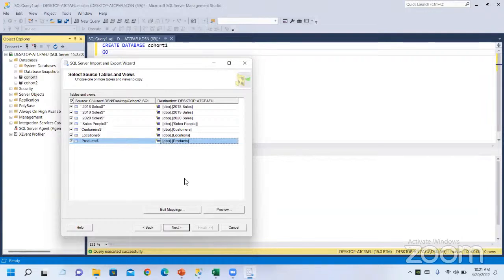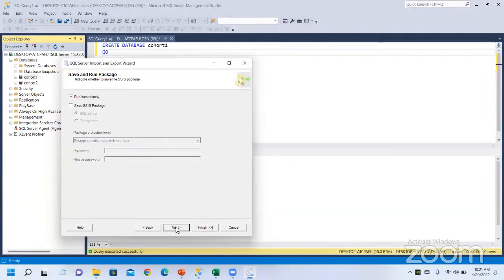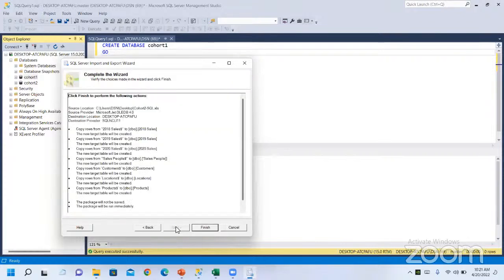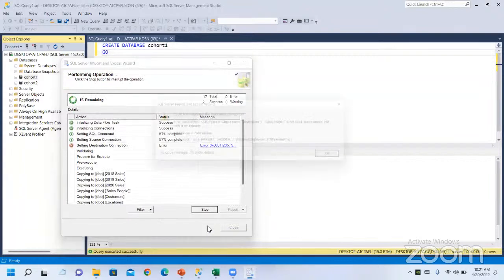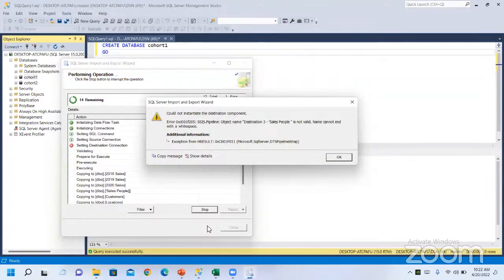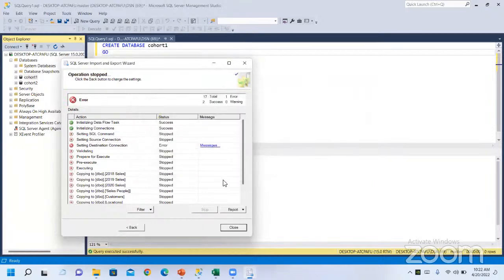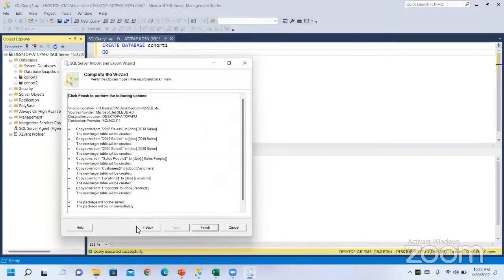So I've renamed my table, so I go for the next. I just want to run the query immediately, so I also pick next and I pick finish. So what it does is it loads. Oh, I got that. There was an error there. I should go back and fix that.